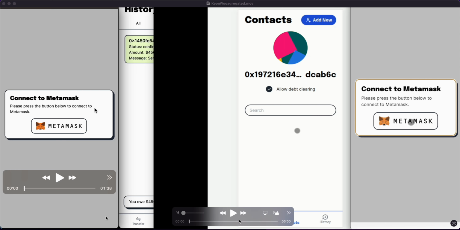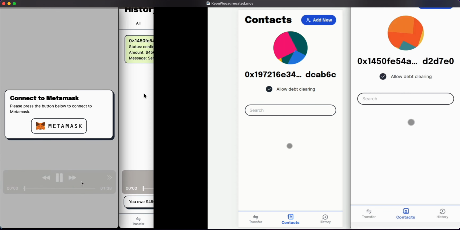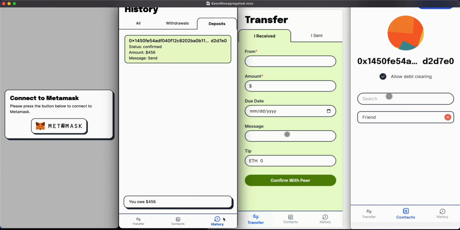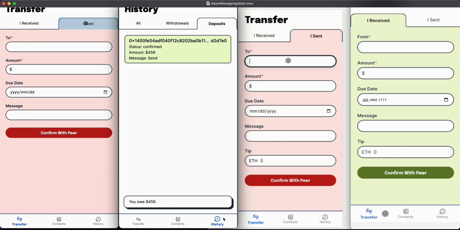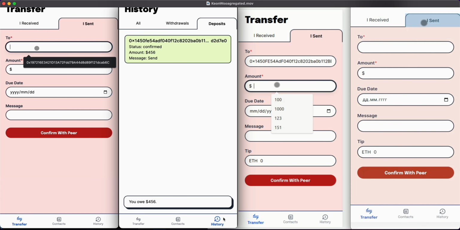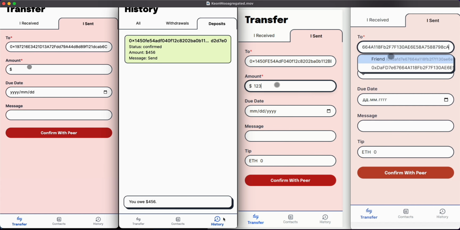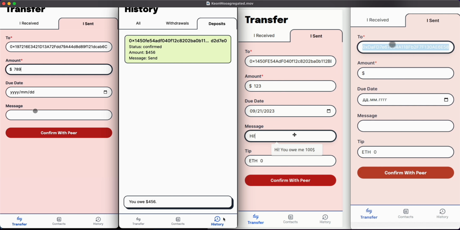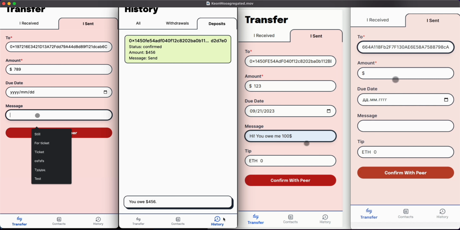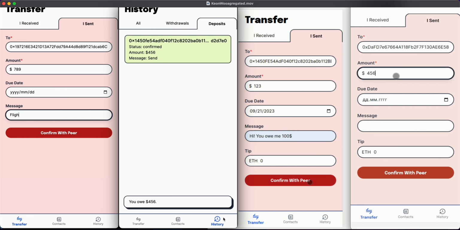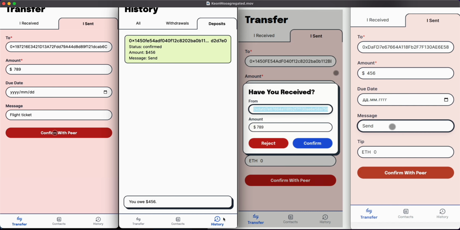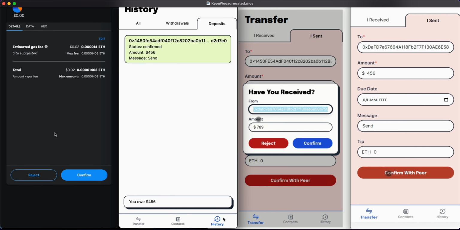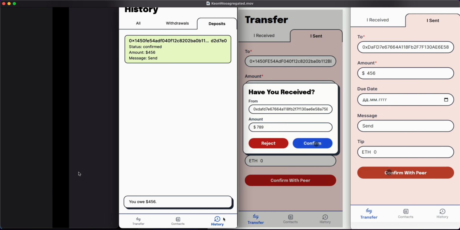So, we start by connecting our wallets and making transactions to each other. There are three of us, and let's assume that we decided to record our past debts using ChainBreaker. Maga lended Nikita $123, Nikita lended me $456, and I lended Maga $789.